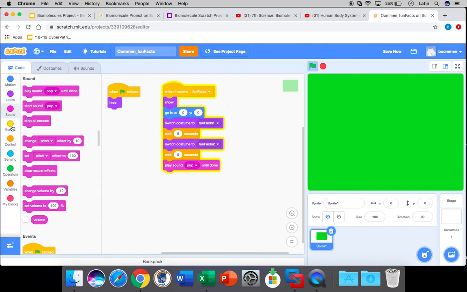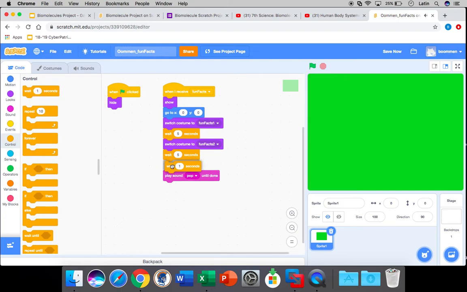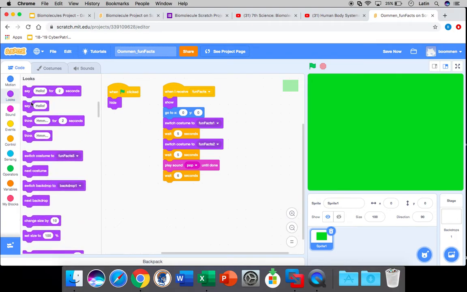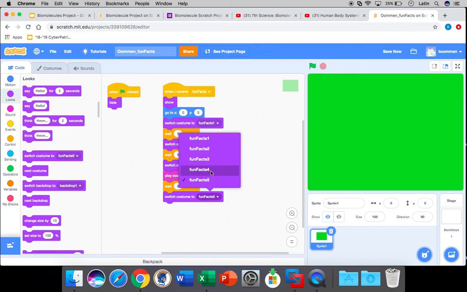So I'm going to go ahead and add one more control. You heard that pop, see? So like I could add in different things. Oops, I forgot to switch the look to FunFacts 3. And then FunFacts 4. And FunFacts 5.